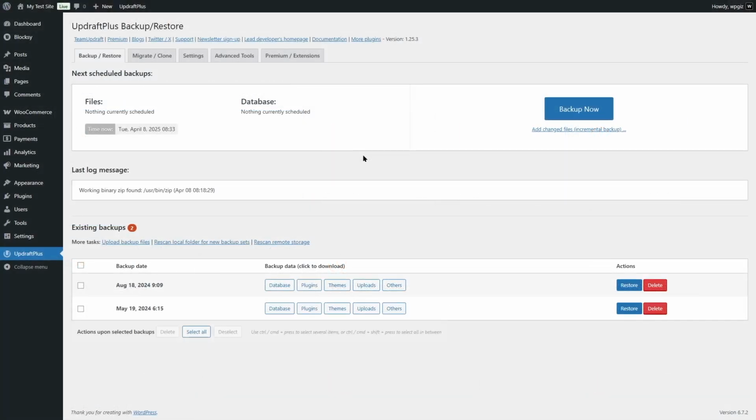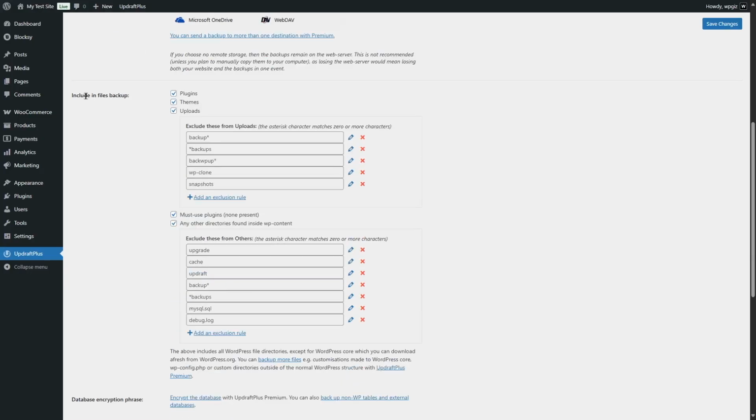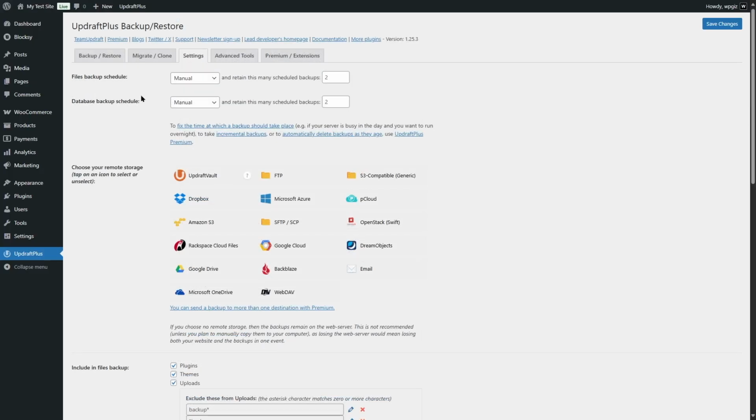So we're back in our website and if we click on the settings, here we can see the backup file schedule and database backup schedule. From here, you can choose every 2 hours, 4 hours, 8 hours, every 12 hours, daily, weekly, monthly, and you can also assign the number of backups you want to keep or retain from here as well. If we scroll down, under include in the files backup, we can include what we want. This is a neat feature as you might not have the time to backup your site every time, so we can schedule our backups and UpdraftPlus will keep the backups for us.